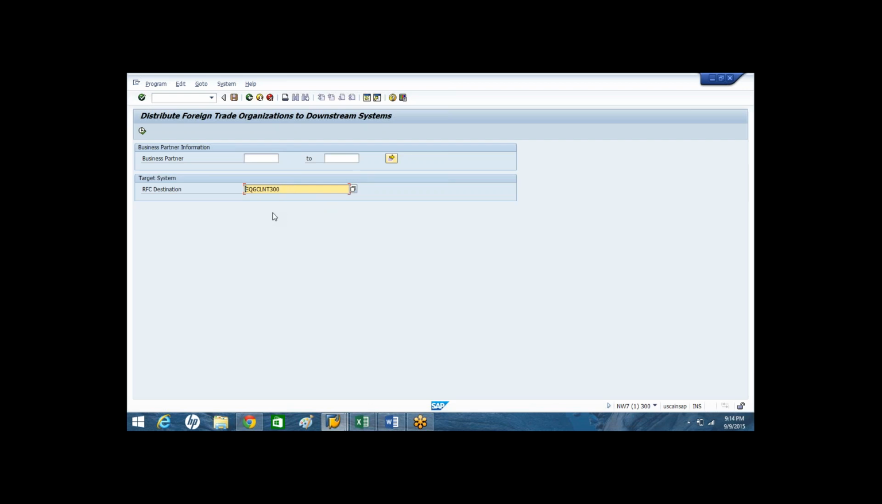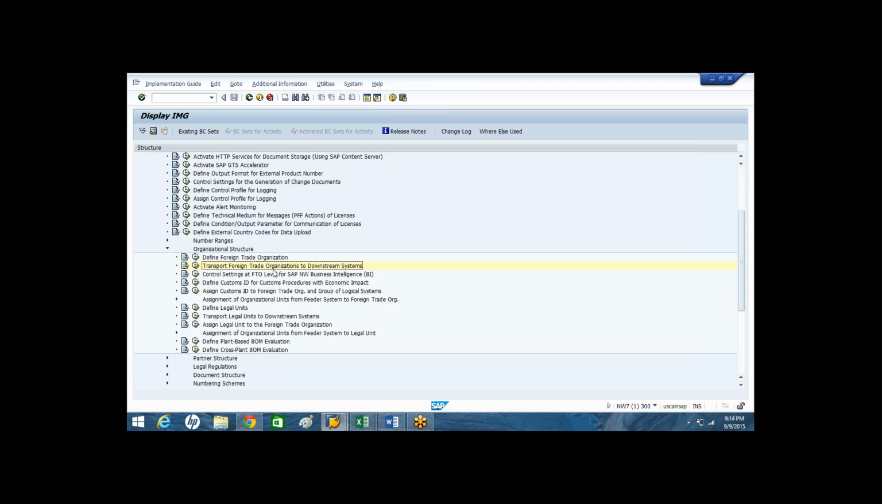If you want to move all the foreign trade organizations to production, then you can specify EPG or whatever it is. This way, you can distribute or transport all your foreign trade organizations from one system to another without creating them one more time. If this option was not there, you would need to create all 20 foreign trade organizations in the quality system one more time, or in the production system one more time. In order to reduce that effort, SAP GTS provided an option, that is transporting the foreign trade organizations or the legal entities to the downstream system.